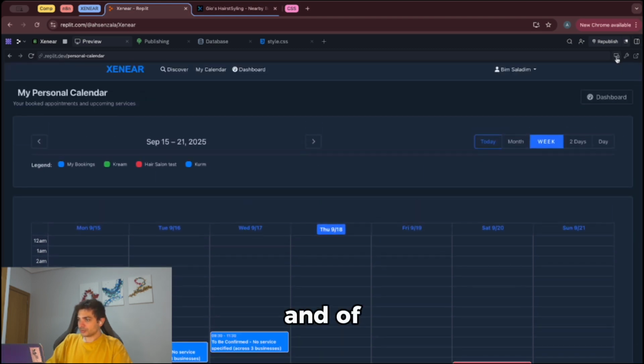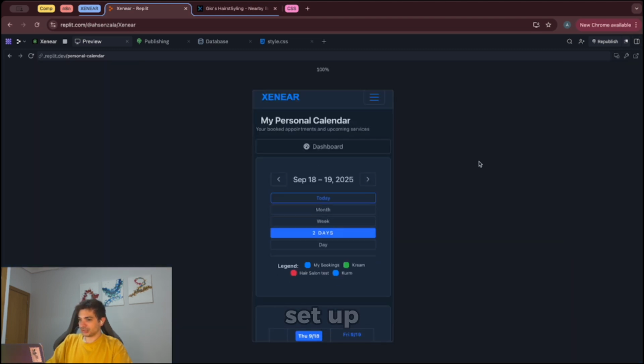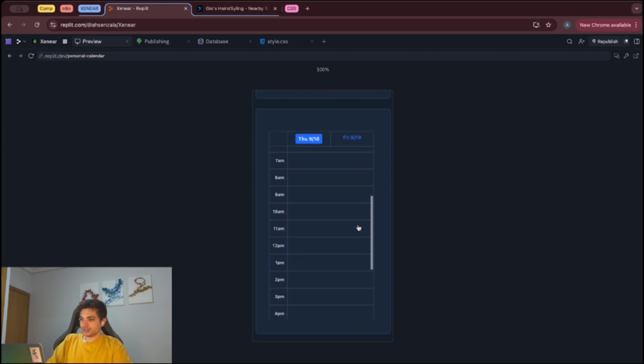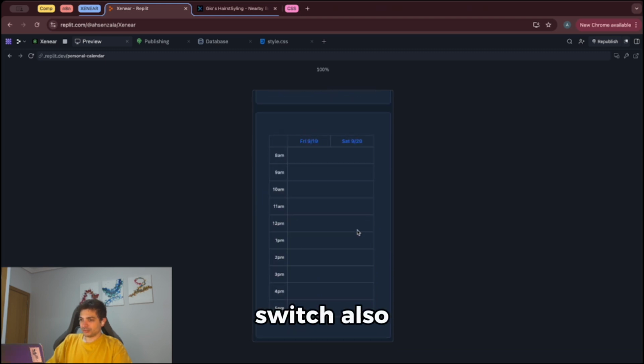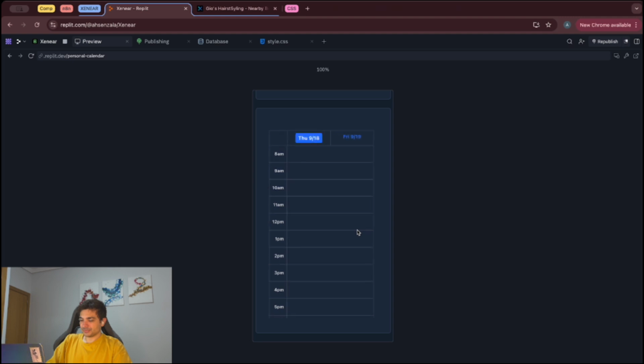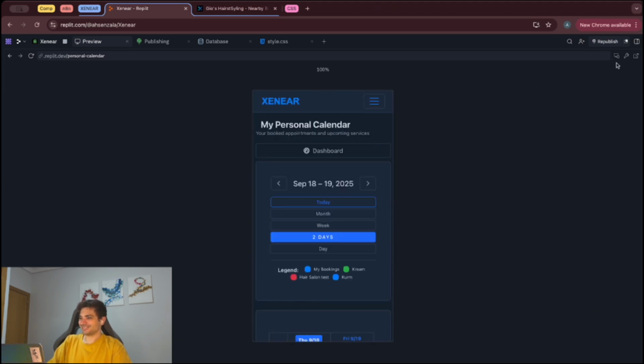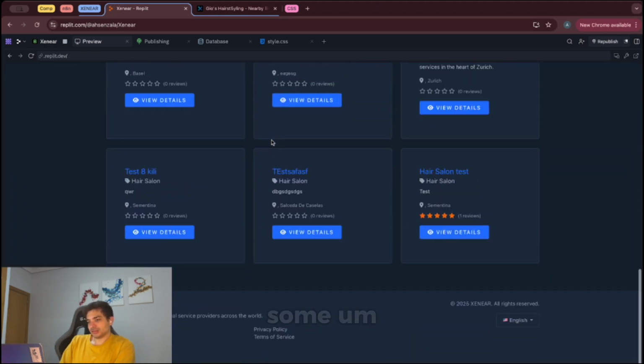And of course, I've also managed to set up phone view here that you're able to switch also to the day. Yeah, it's not perfect, but it gives the sense. I think it fulfills the basic needs now. Definitely, there are quite some issues here.